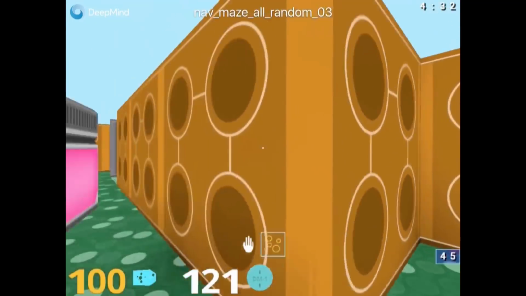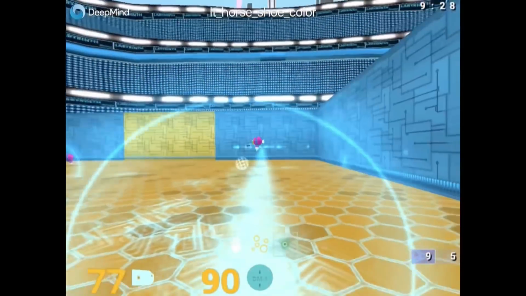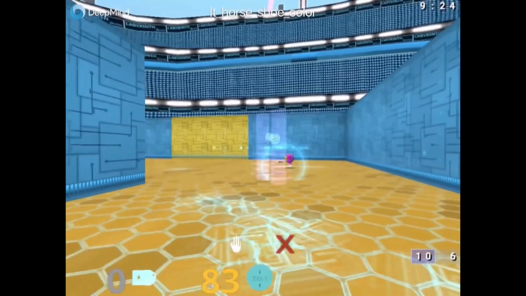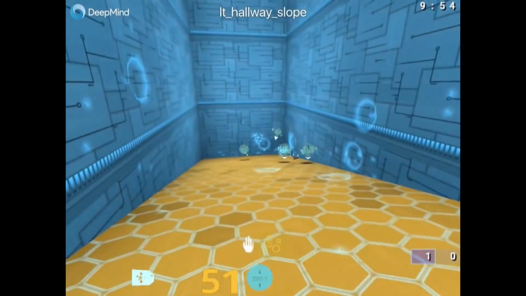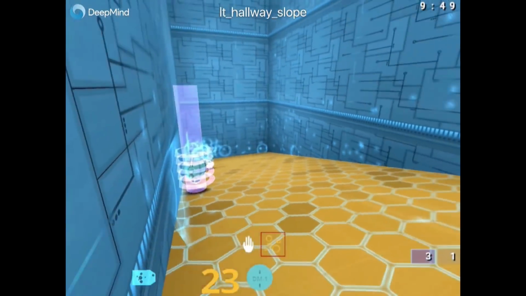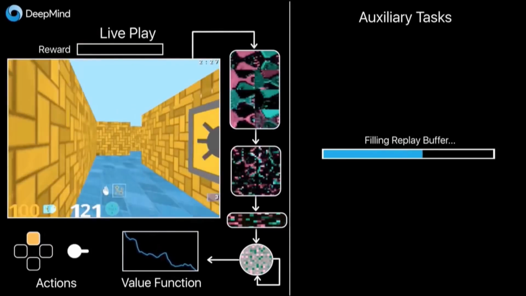So the maze levels are ones where Unreal accelerates learning a fair bit. So these are laser tag levels where you're playing against pre-programmed bots. Helps improve performance on these quite a bit too. And yeah, maybe we can skip this one.